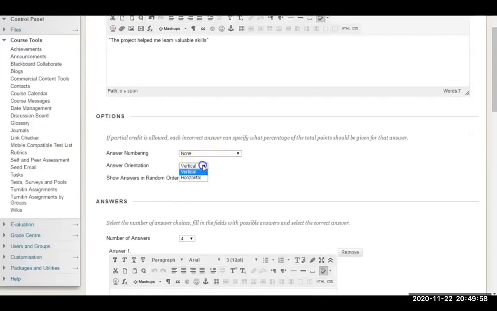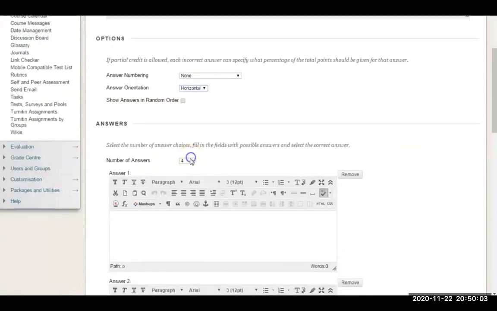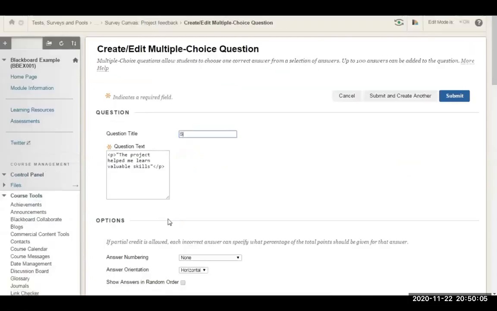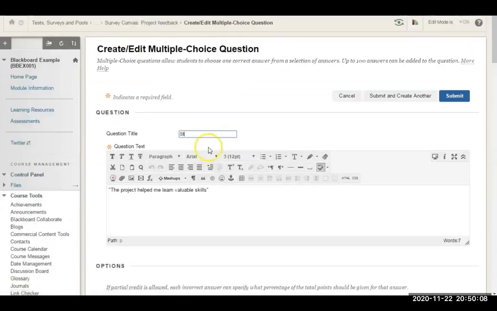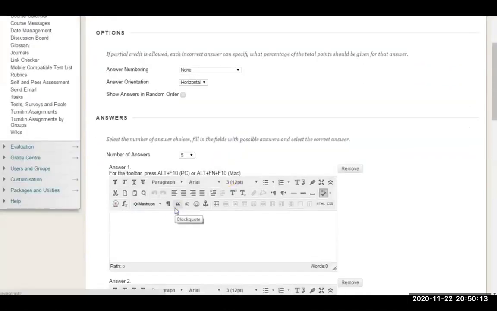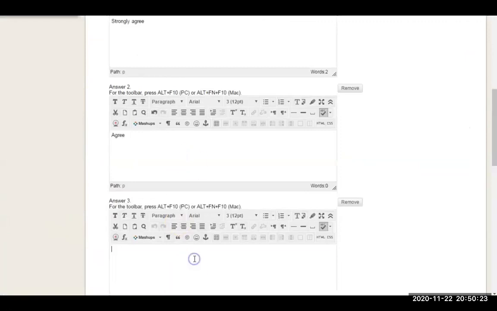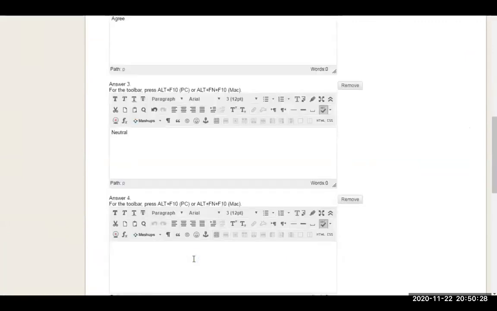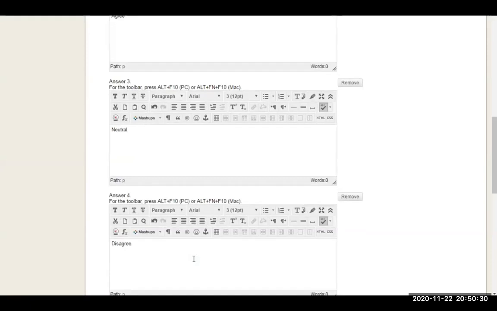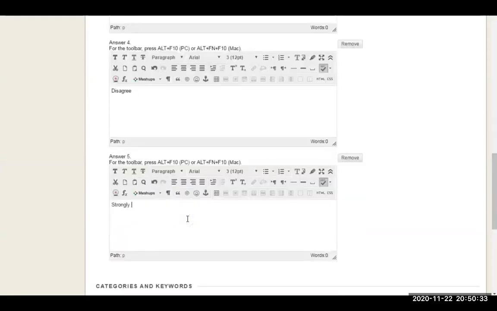So we're going to maybe have horizontal to reduce the space that it will take up. And we're going to give maybe 5 answers. And we're going to start with, ooh, what happened there? Okay, so it just refreshed the screen. And we'll go back down here. And with 5 answers, we're going to start with, say, strongly agree. And then next will be agree, neutral, then obviously disagree, and finally strongly disagree.